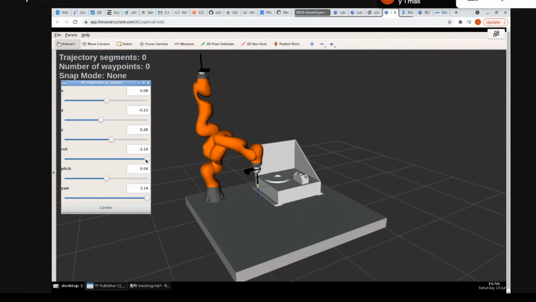You can also change the rotation: roll, rotation about the X-axis, pitch about Y and Z. We'll mostly be using the X, Y, and Z sliders, as it makes it easier for the robot to find an inverse kinematic solution to that location.